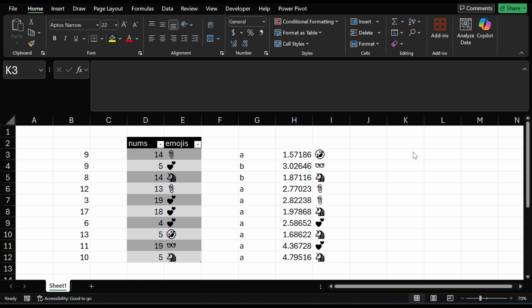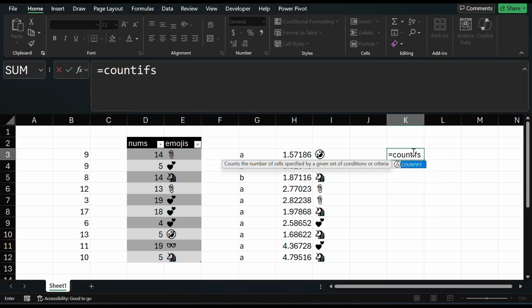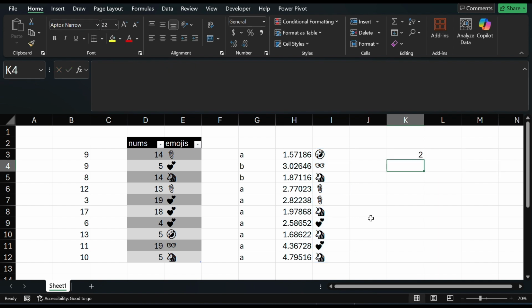If you've been using Excel for a while, you've probably come across the COUNTIFS function. Suppose you want to know how many Clippy icons there are in this column. You select the criterion range, you select the icon that you want to count, and close the function. It tells you there are 2 Clippy icons.